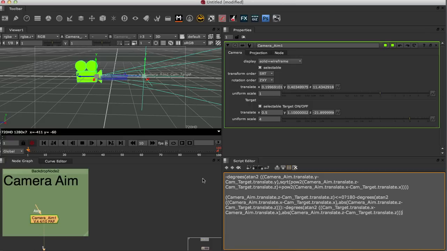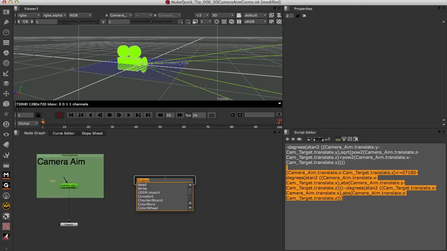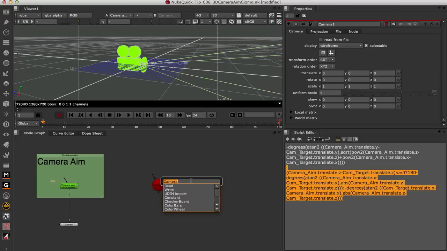So what we're going to do is start with a very simple scenario. All right, so let's go ahead and create the nodes that we need. For this, we'll need a couple of nodes. So first, let's go ahead and create a camera. All right, also we will need an axis node.